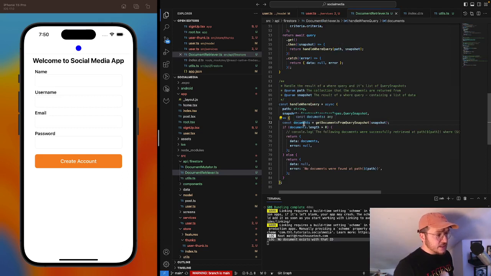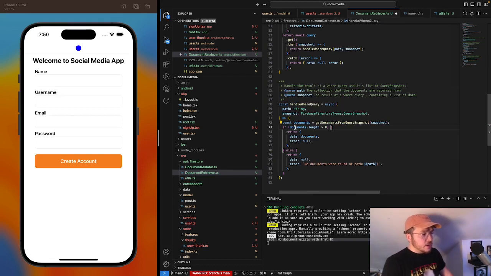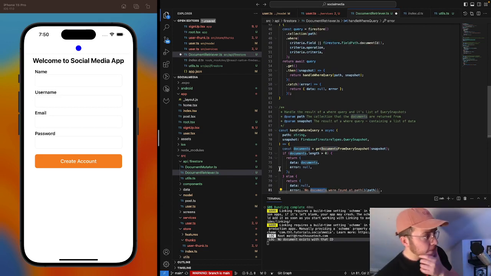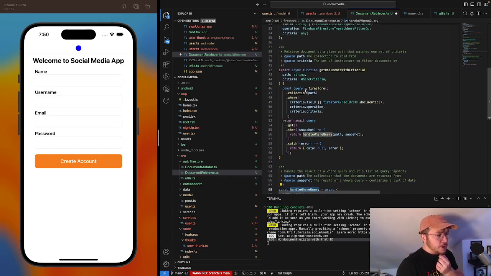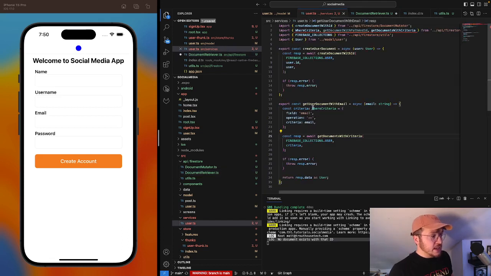In this case, that list of values, we don't know what type it is yet, but we'll get there in a second. If there are documents that match that criteria, then we're going to return back that list of documents. If not, we're going to just let the business object know that no documents were found. And the where query is then returning back that data and error to whoever called it, which in this case is here, right? So response, this is going to return back a list of users.